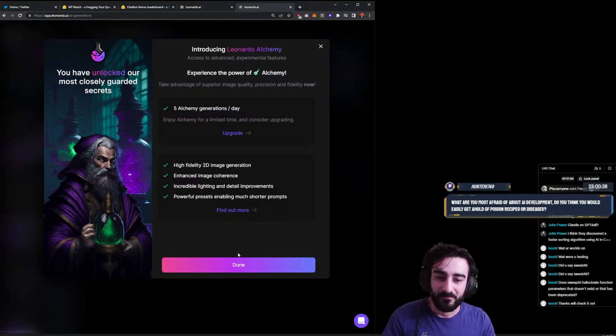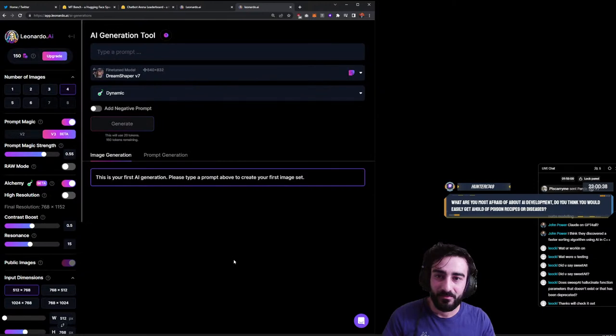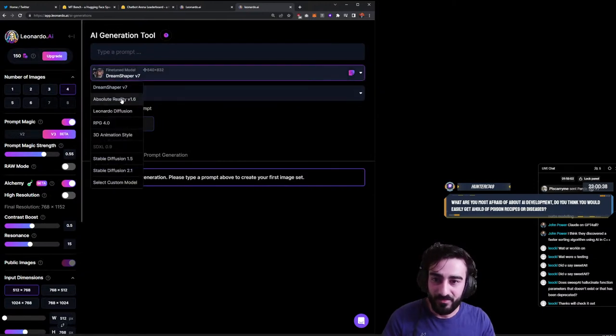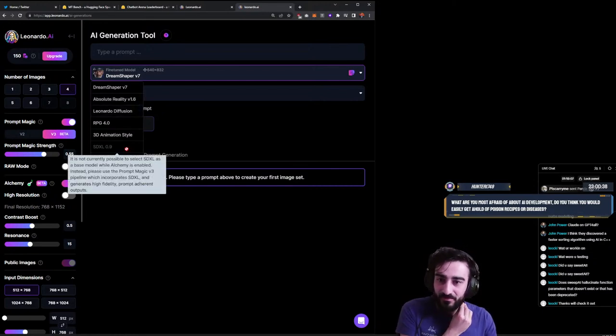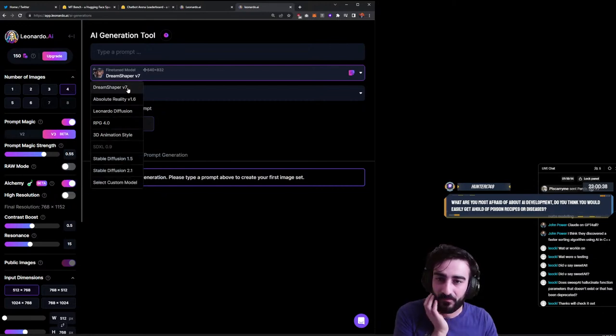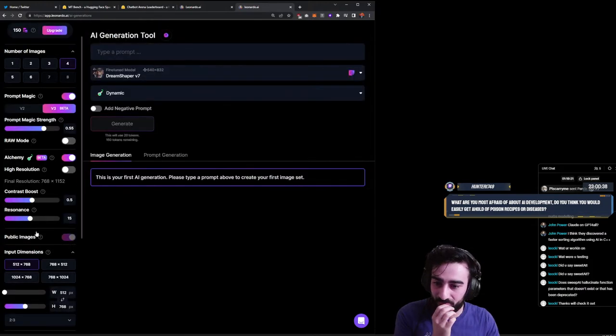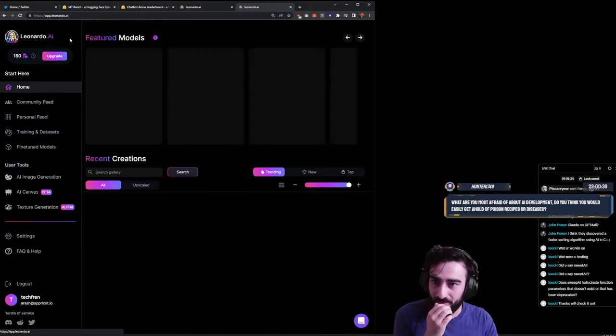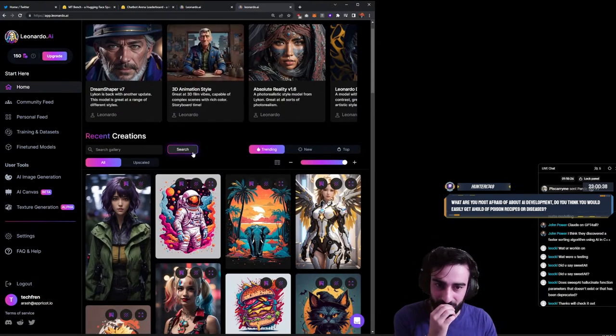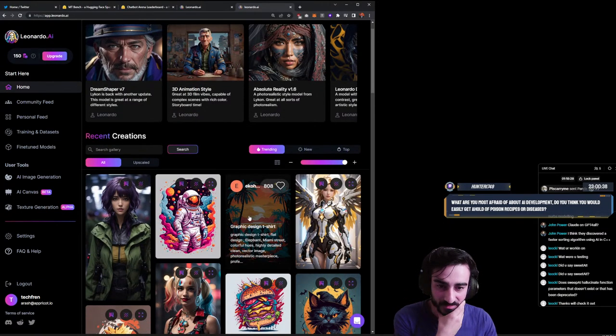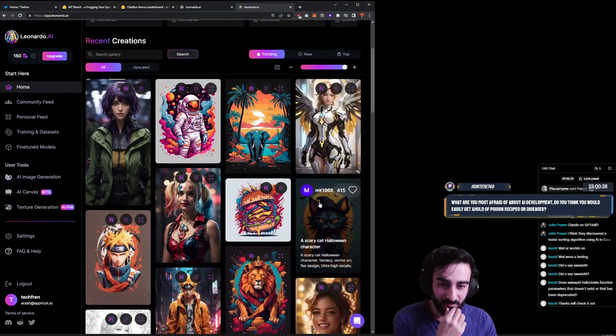I've unlocked some stuff. Oh, they have a bunch of different models. Dream Shaper, Stable Diffusion, Absolute Reality, Leonardo Diffusion, Custom Model. Should we look at their examples? Because I think you can see what the prompt is. Yeah, you can. It's very cool.